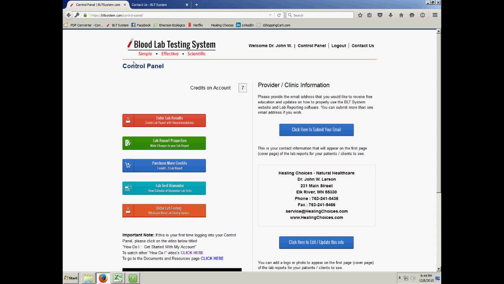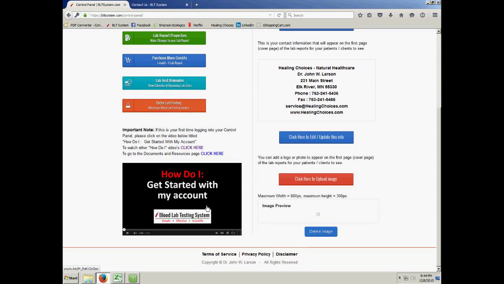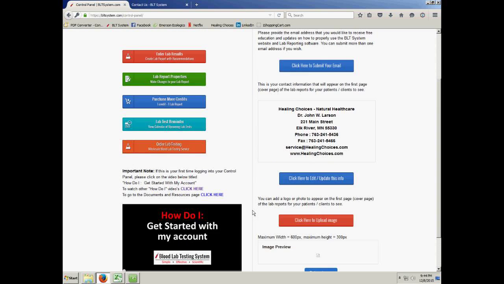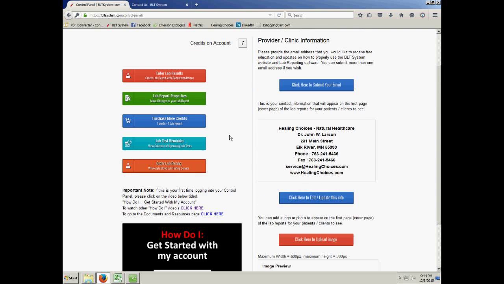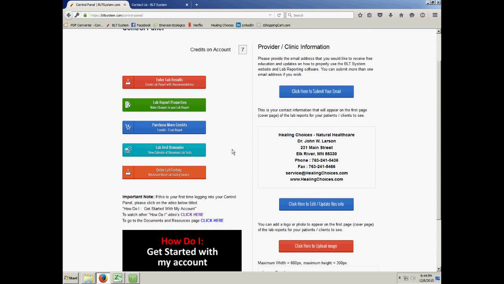Once you log into the account for the first time, and every time you log in, you're always taken to this control panel. The first thing you want to do is take a look at this video in the left-hand column down towards the bottom. It says, how do I get started with my account? And this will walk you through properly getting your account set up before you create your first lab report.